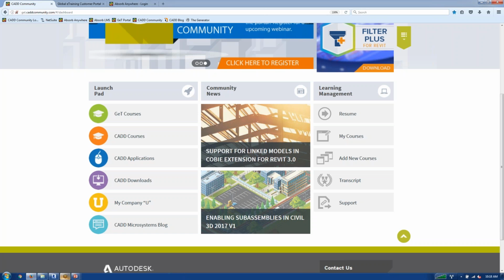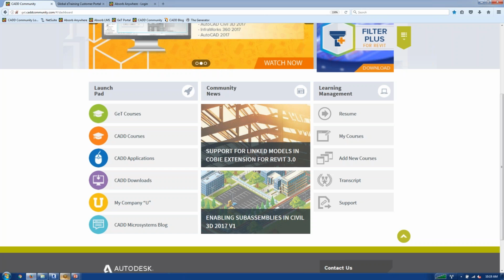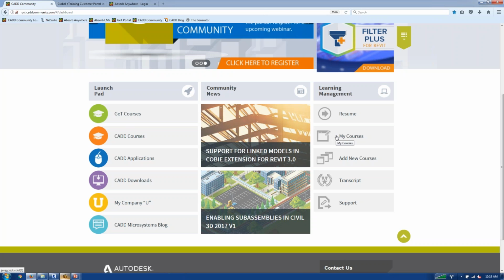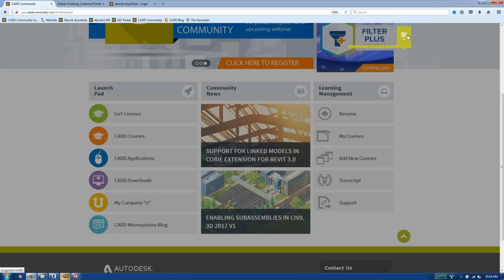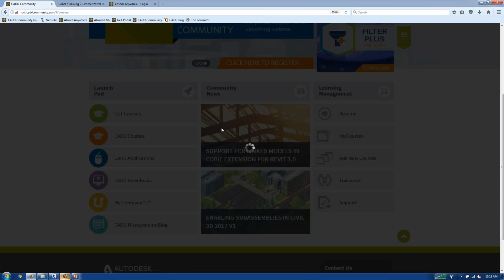So in here, as I had said, there are 2 main categories of courses that are created by our application specialists. There are the global eTraining courses and the CAD microsystems courses. Now we have little shortcuts on the launch pad right here, so you can jump to those, but you can also get to them from the right side of the screen here, titled My Courses, or anytime from this toggle menu, you can jump back to that My Courses section.